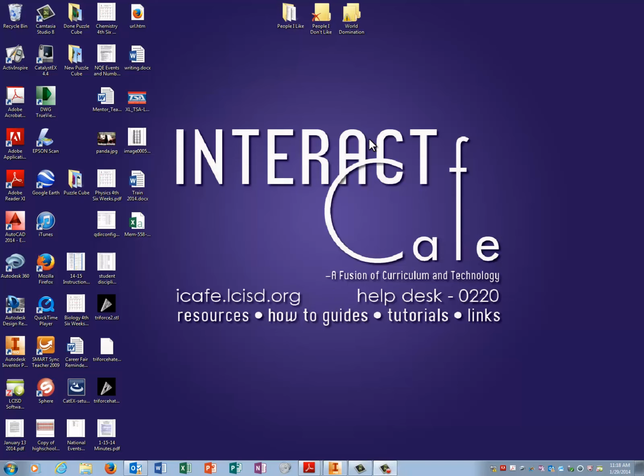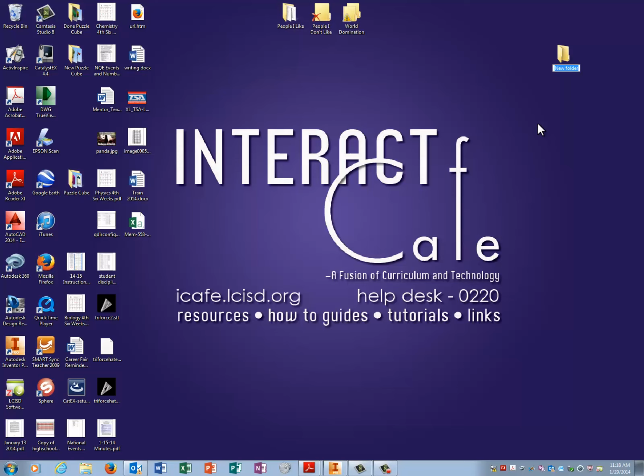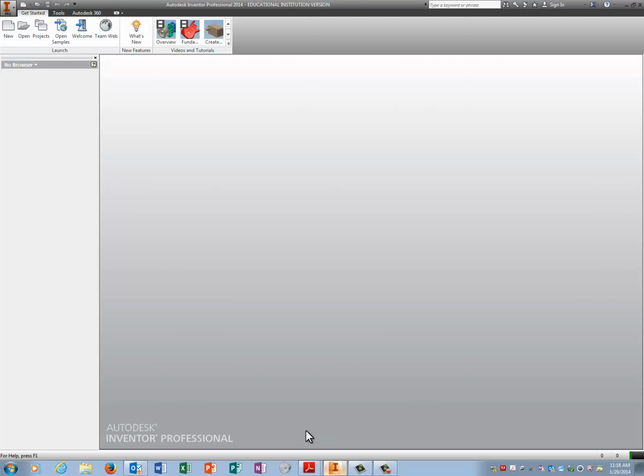Alright guys, so the first step in making the train is we need to create a file folder on the desktop for the train. So right click somewhere on your desktop and pick New Folder and name it Train. All of your files have to go in here, otherwise you're going to have a hard time assembling your train. And make sure you name them what they actually are, or it's going to be pretty difficult down the road.